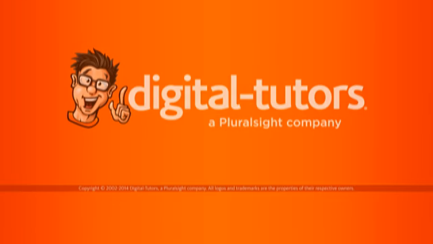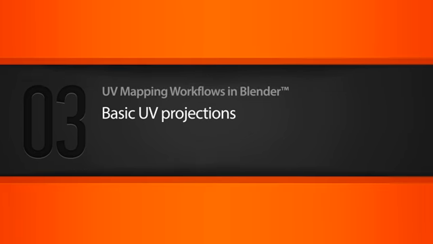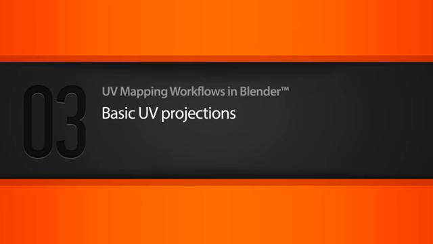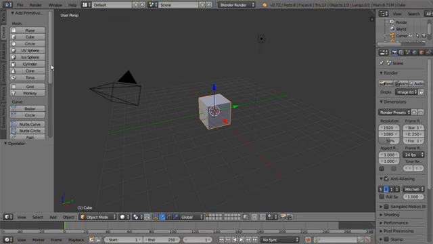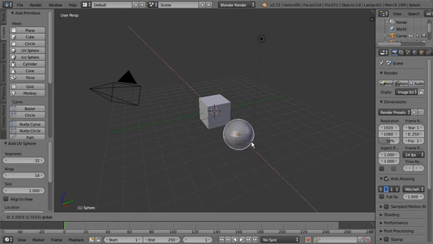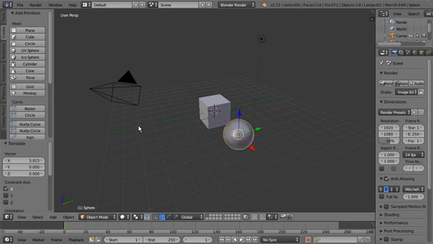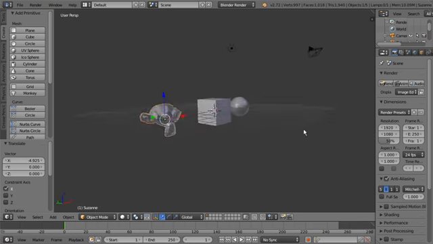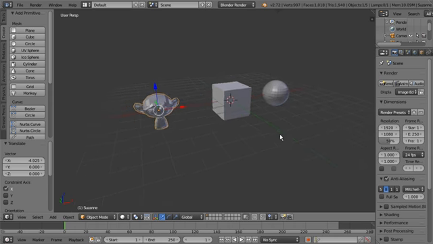Now that we know a little bit more about UVs, let's take a look at some of the simplest ways to get some UVs on our objects. So let's jump into Blender. We've got just a simple cube here. Let's also create maybe a couple of other objects. Maybe we'll create a sphere. I'm going to pull it off to the side there. And let's go ahead and get our monkey out there. So we've got a few different objects.